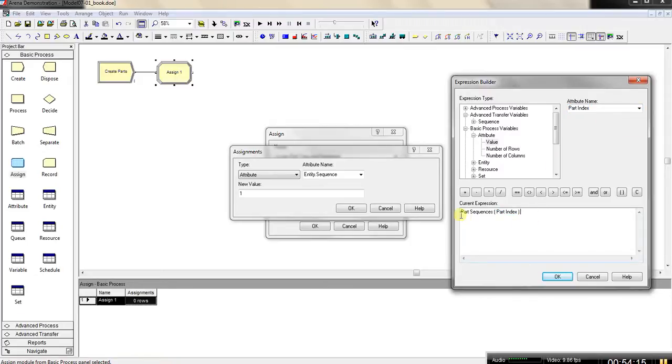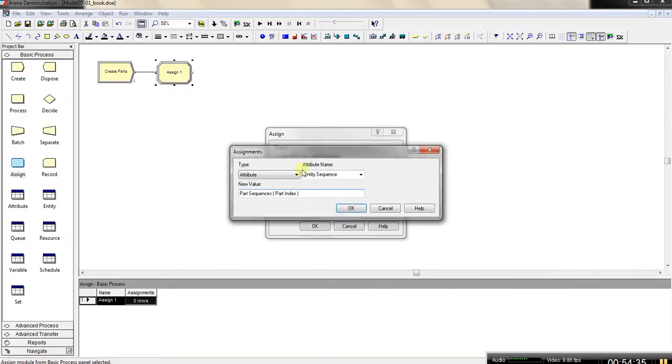And so now I built my expression as part sequences, and the specific part sequence that I want is the one indexed by part index. And so that provides me an expression for my entity sequence. And then very similarly, I'm going to take care of the entity type and also entity pictures.